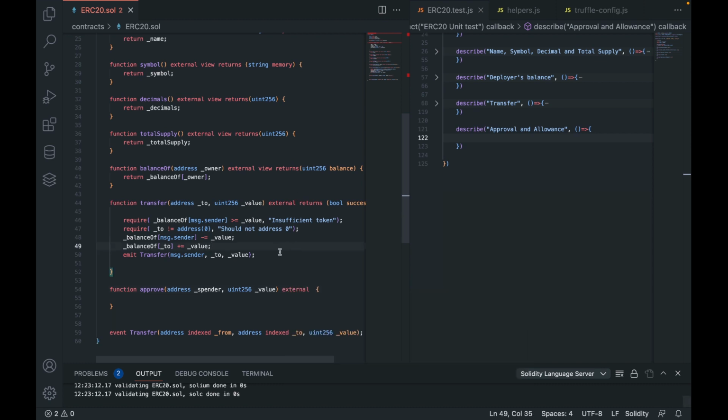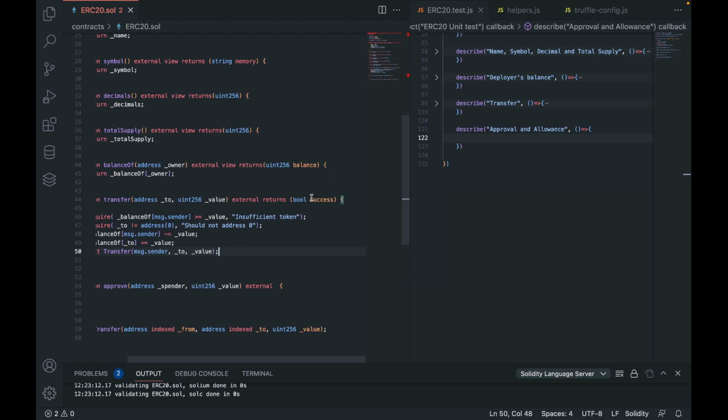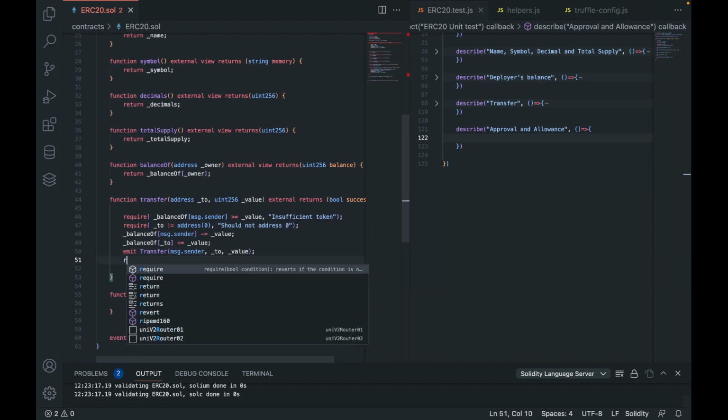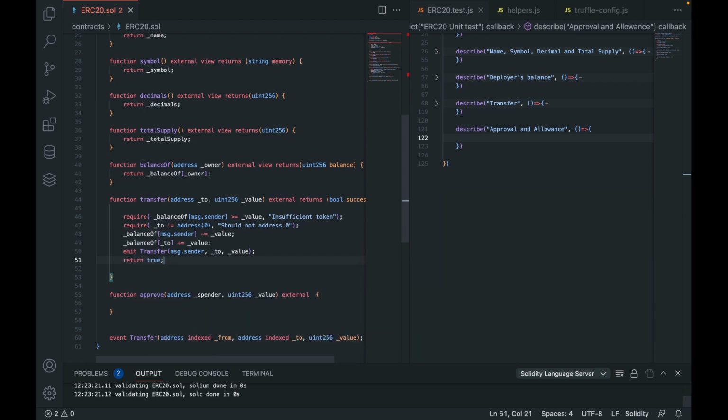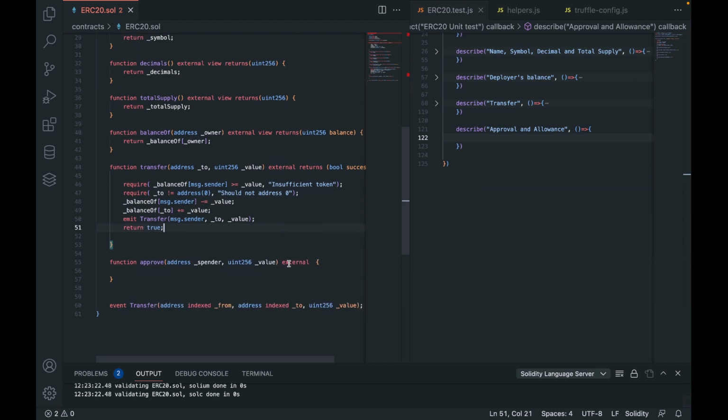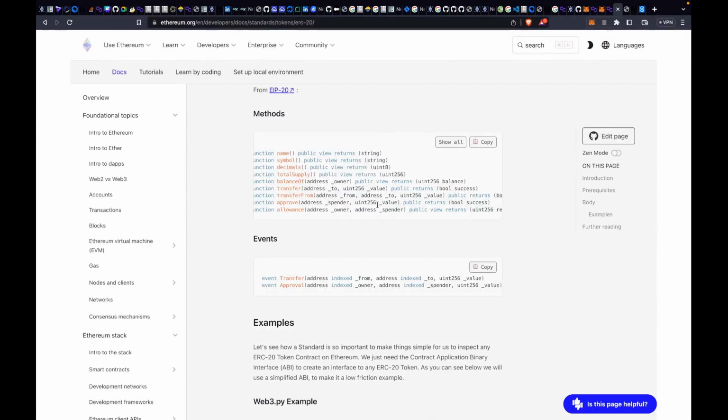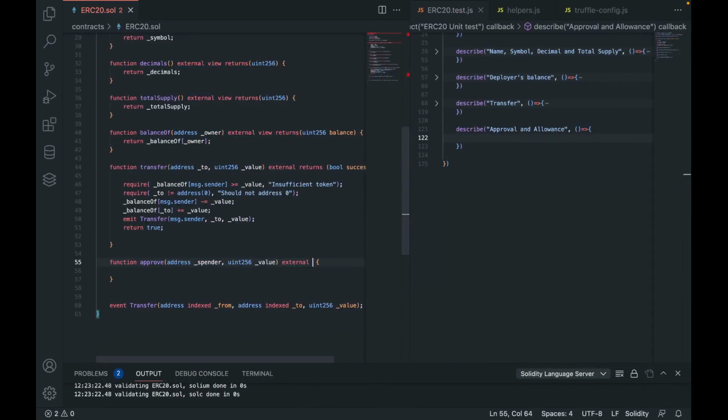Yes, that reminds me, in this transfer, we are supposed to return bool. So we return true. So we are done with that. So public returns both sources. But I just chose to use external. You can use public.